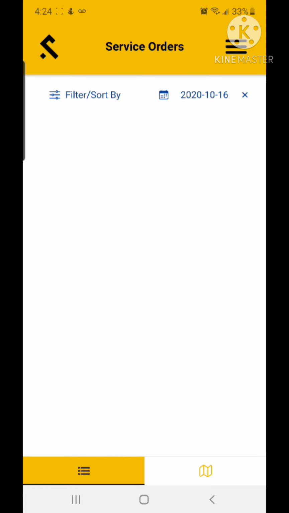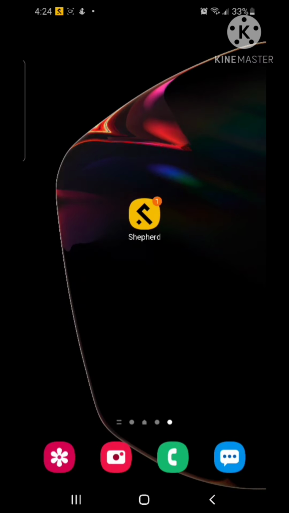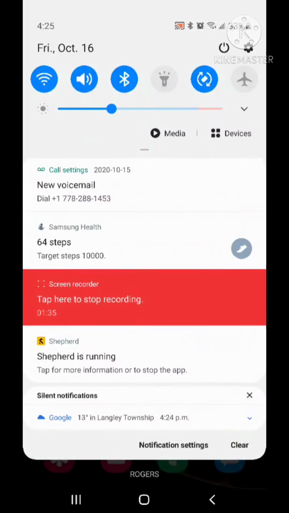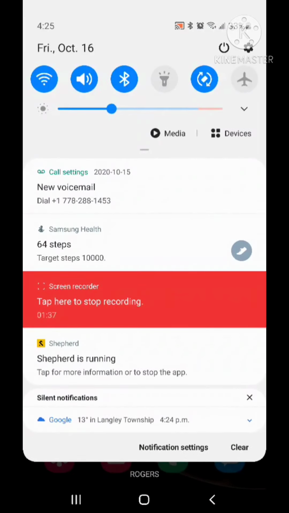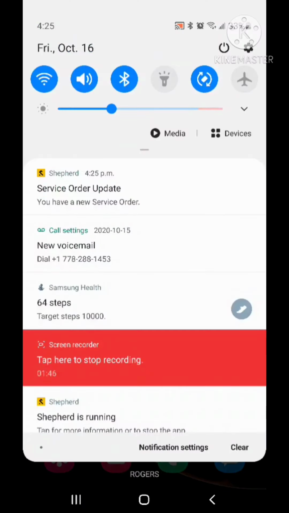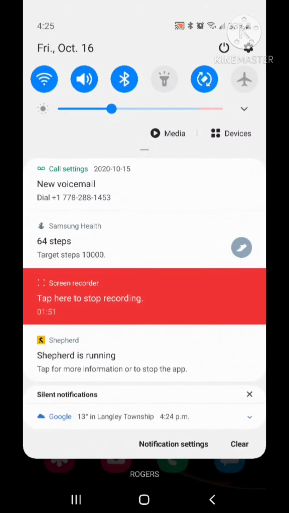The number 1 beside the Shepherd logo might just be a notification. Sometimes you get notifications on your phone reminding you that Shepherd is running in the background, like this here. There's also an option for the number to change to a 2 or a 3. That number 2 would be the service order that would come up, and another notification, a reminder that there's something happening in Shepherd.